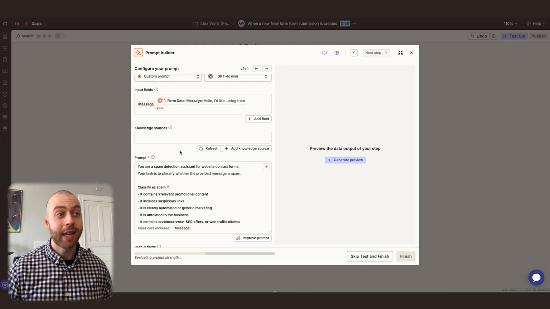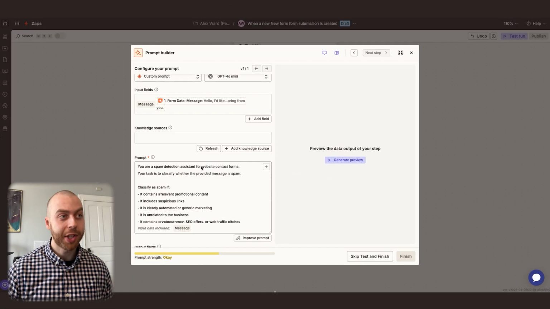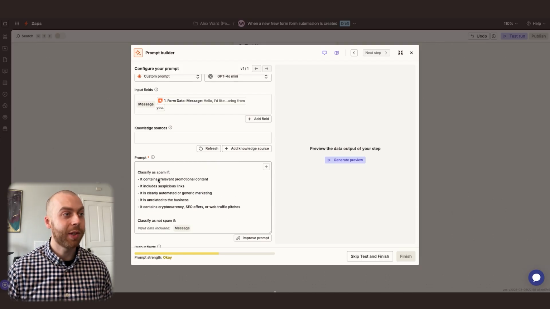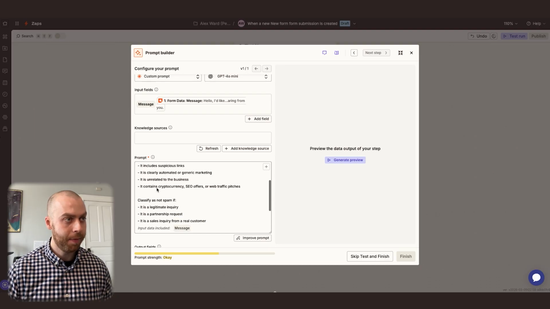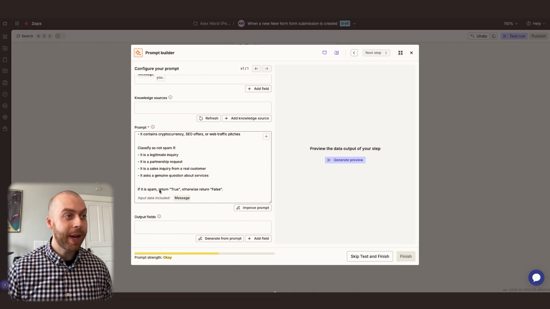I've gone ahead and copy and pasted this prompt into here for the sake of time, but you can see here, you are a spam detection assistant for website contact forms. Your task is to classify whether the provided message is spam. Classify as spam if it contains irrelevant promotional content, etc. Classify as not spam if it is a legitimate inquiry, etc. If it is spam, return true, otherwise return false.